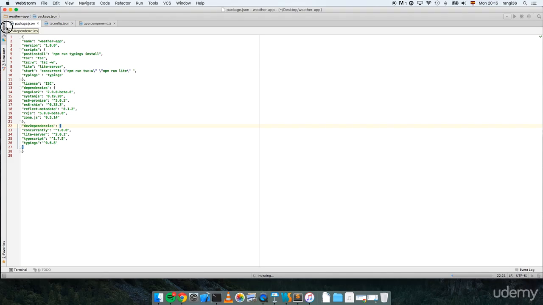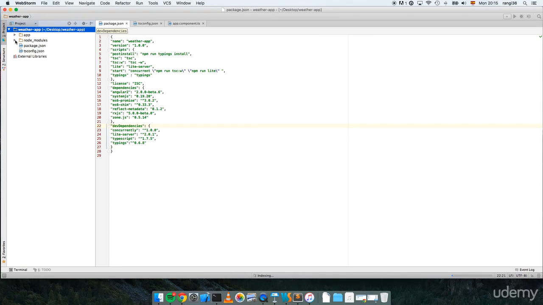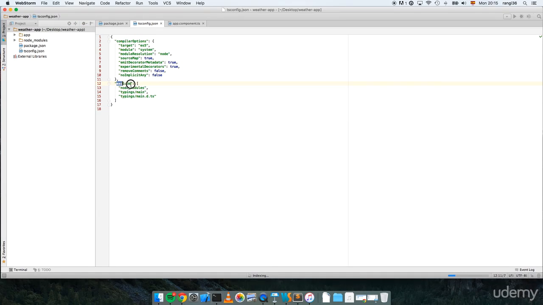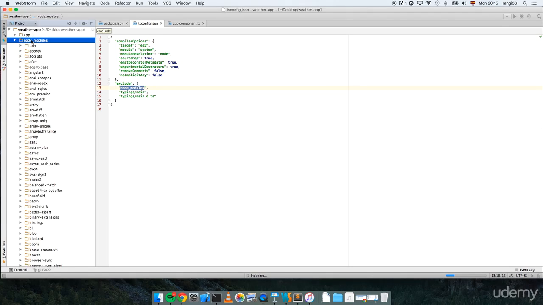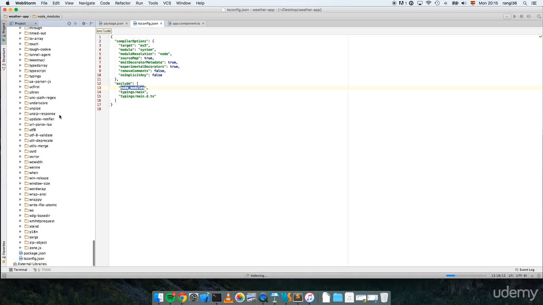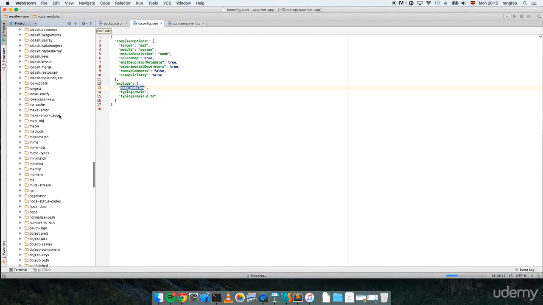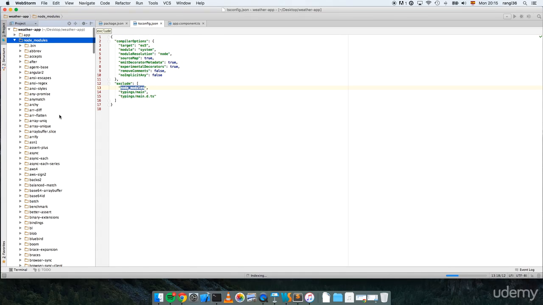And now we have the node_modules. This is a folder that we were talking about in our package.json, and also in the TypeScript config, in the exclude here, that we don't want to transpile everything that is inside here. But we can see that there is a huge list of stuff that Angular requires for development.